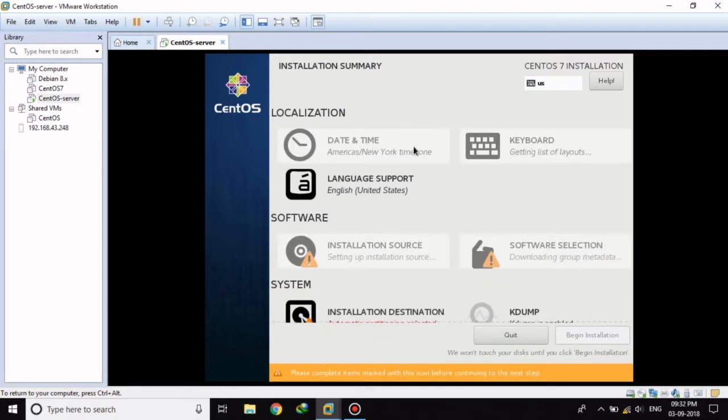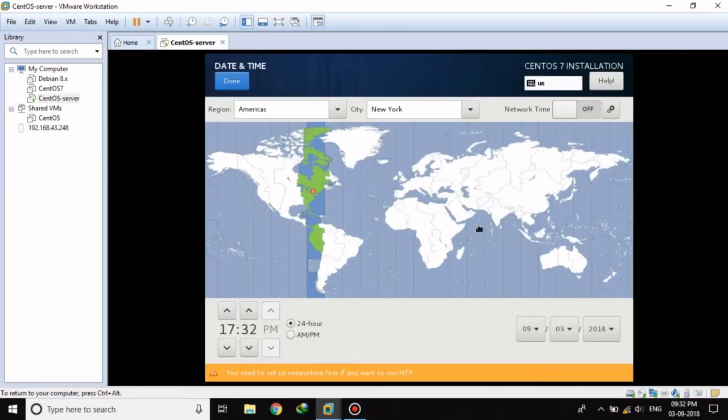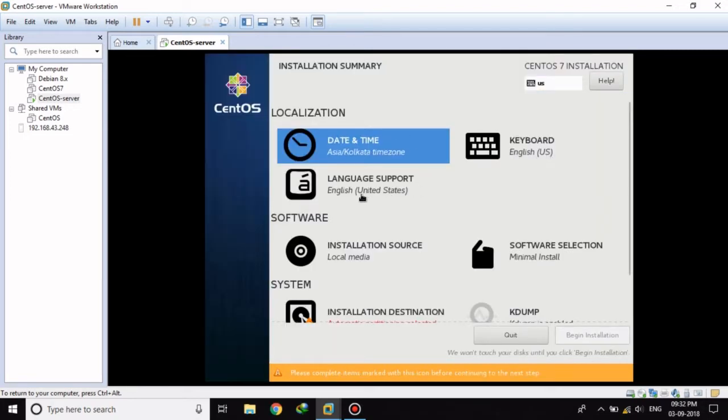So here it is asking to set the time zone. As I'm in India, I will set this to India. Okay, set the time zone. Okay. Just press the keyboard.